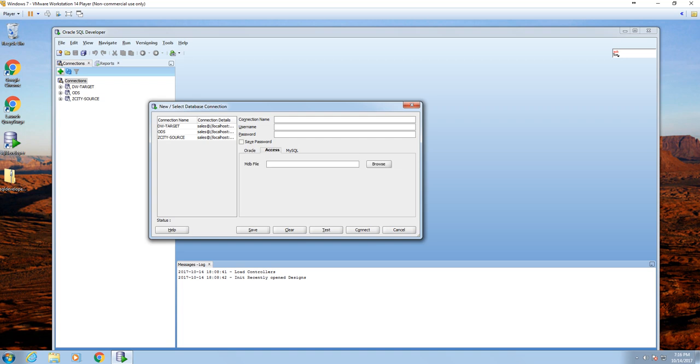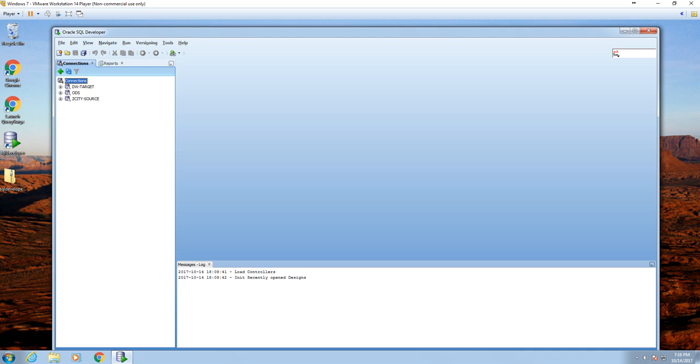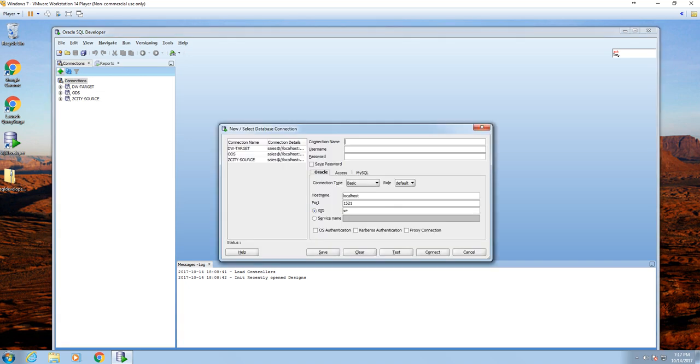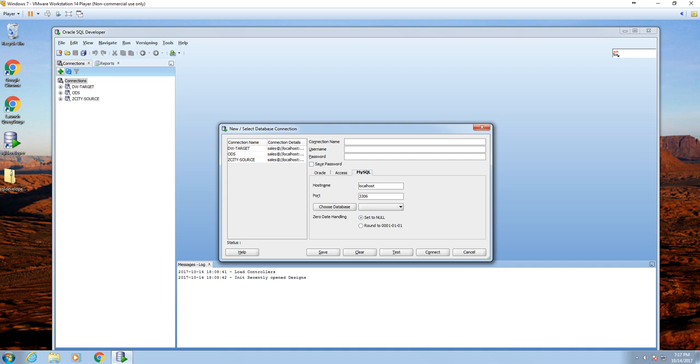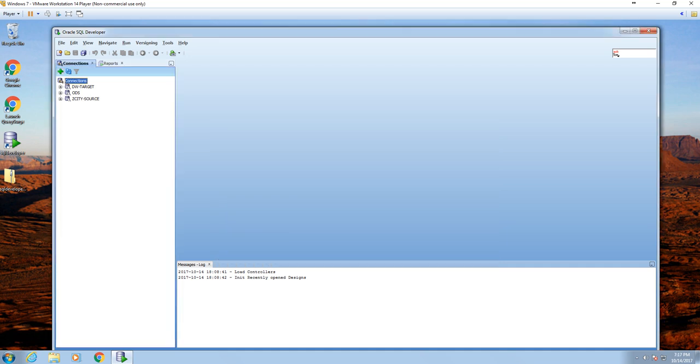But how do we get this tab? If you want to get this tab, you need to do one thing. We need to download the MySQL driver, that is a jar file, and configure the jar file with the SQL developer tool. That's a very simple step. If you want to establish the connection with the MySQL database, we require this tab. How will we get this tab? Because SQL developer is designed only for Oracle. We can't use it for other databases.